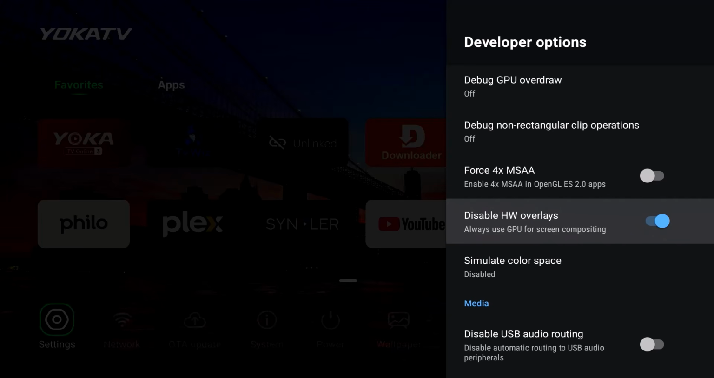And the last thing you want to do is enable 4x MSAA. You want to do this because this forces the device to open up at a different level in the interface. It will smooth out all the jagged edges on the vector fonts, the icons, and anything you're watching. So if you're watching a movie or live TV, it will help smooth out some rough edges that you may not see.